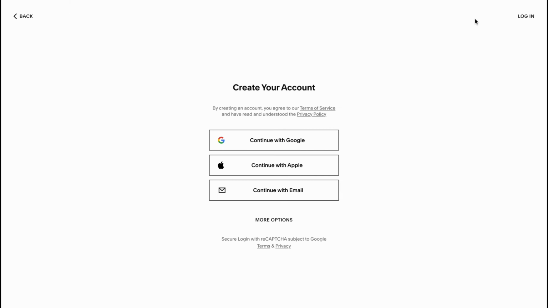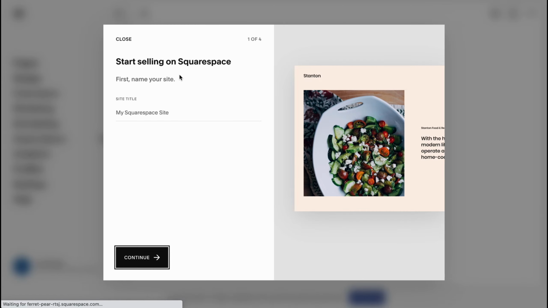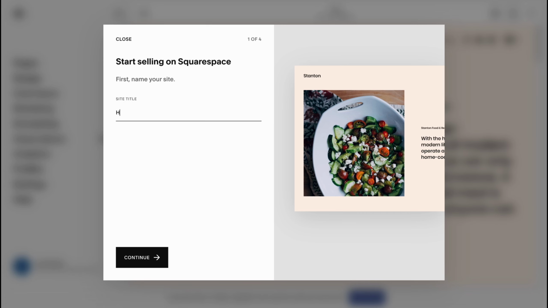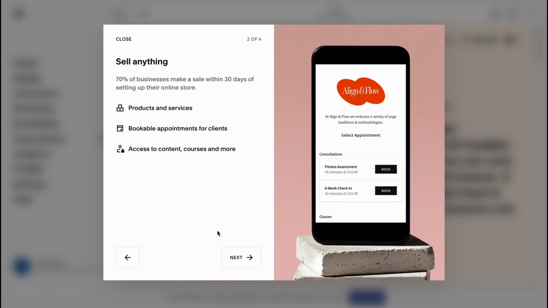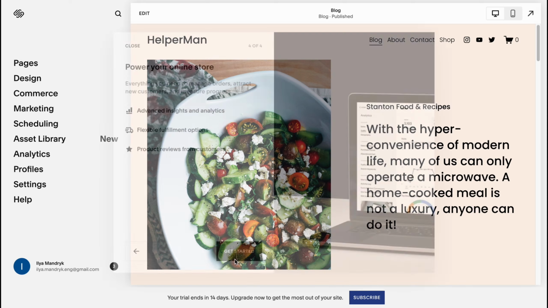But firstly we need to create an account. I'm going to continue with Google. As for me, this is the most suitable way of dealing with our Squarespace account, so it may take a little time. After that we need to choose the site title. Let it be Help per Month, the name of our channel. You can choose the most suitable one for you. Let's click on continue, and after that some stuff here, next, and get started.